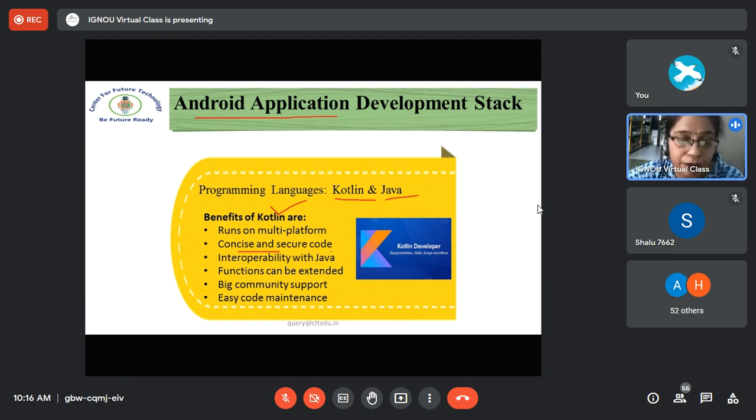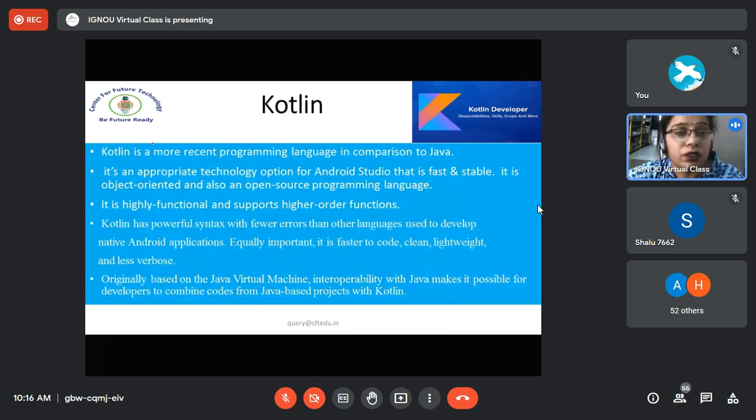Interoperability with Java, because the IDE is there. Again, the JDK is there, or we can say that a bytecode-oriented platform is there. Functions can be extended, and we have big community support, robust communities with us, because more than 2 million devices' software is already in Java. So that entire community will support here also. So easy code maintenance is there. All these features of Kotlin really help us in the selection of this particular language. Kotlin is a more recent programming language in comparison to Java.